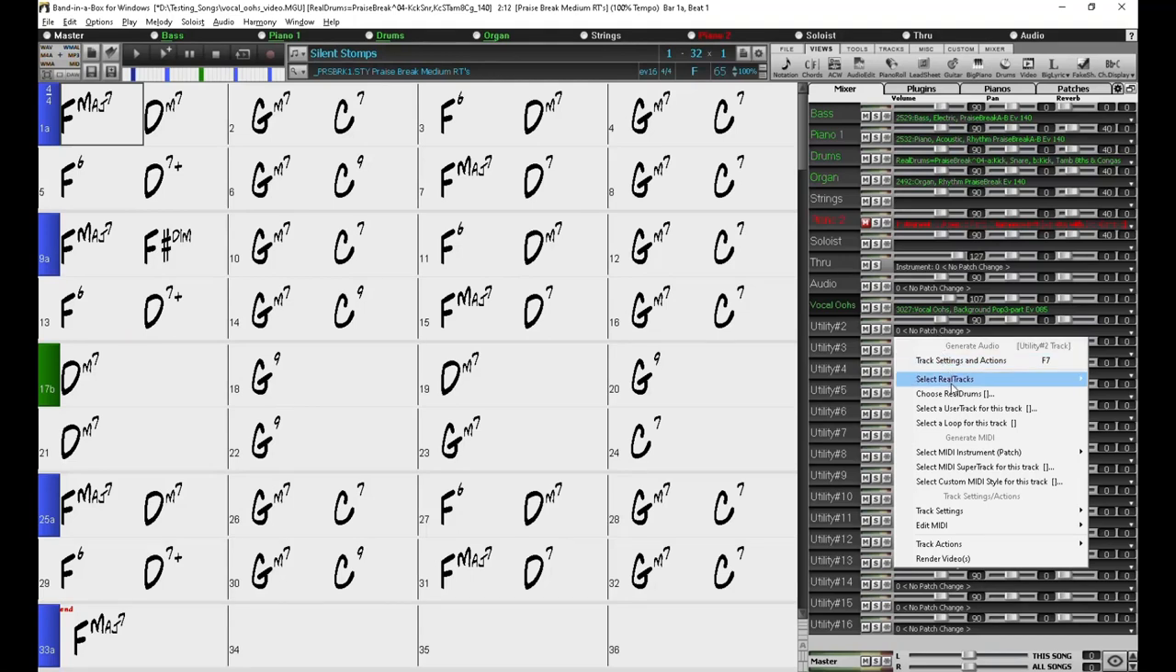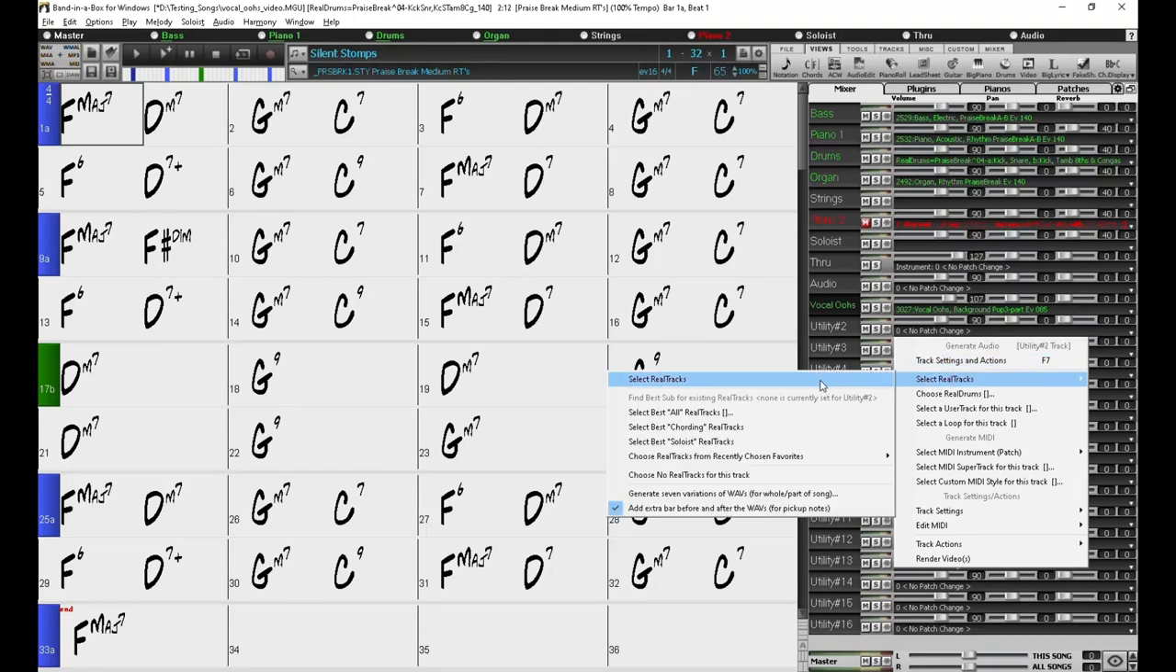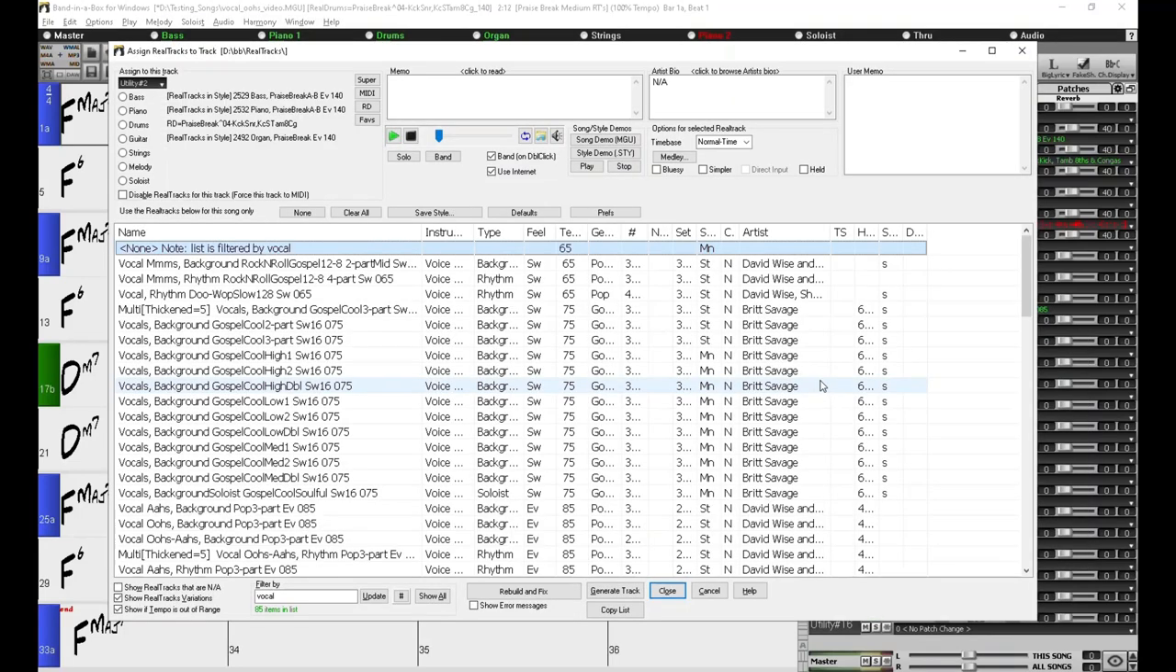So click the track, go to Select RealTracks, and then click on Select RealTracks on Windows or Choose RealTracks on Mac. And in the Filter By box, remove the vocal. And the RealTrack that I want to use in this example, I know is called Fiddle, comma, Background, space, George. And so I'm typing in the exact name as it showed in the mixer in the previous song.